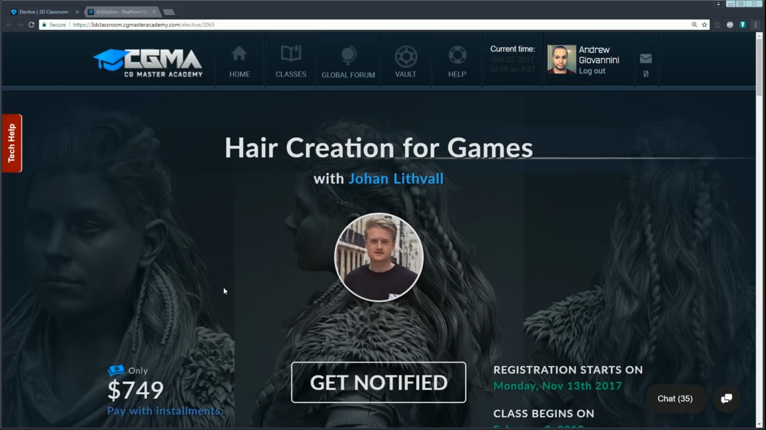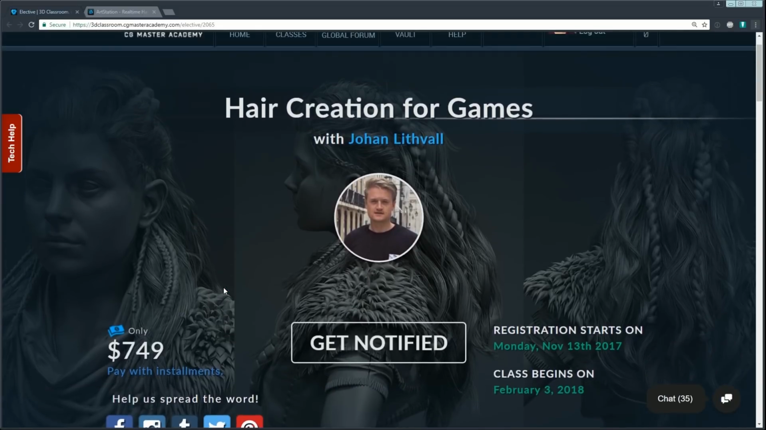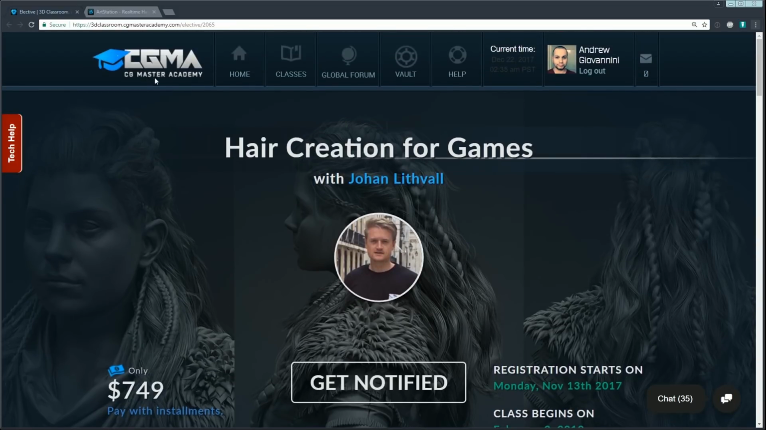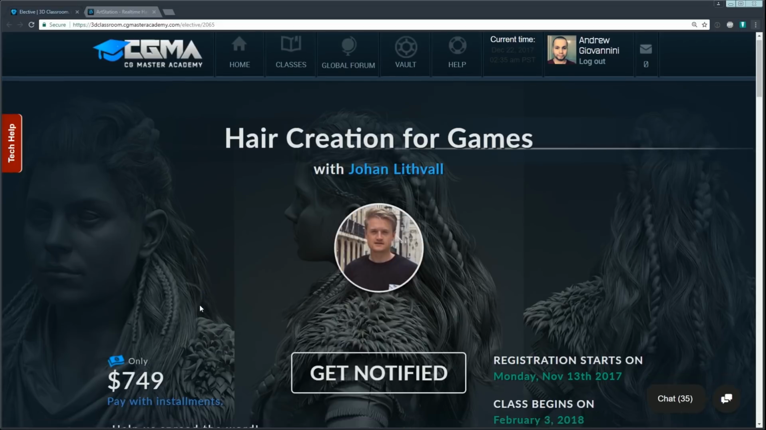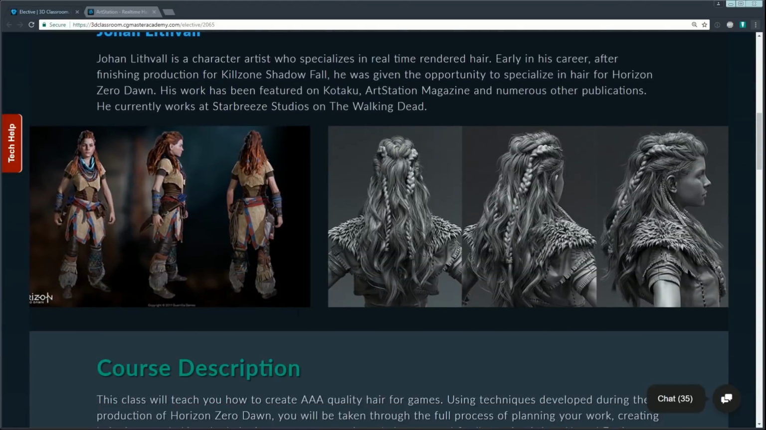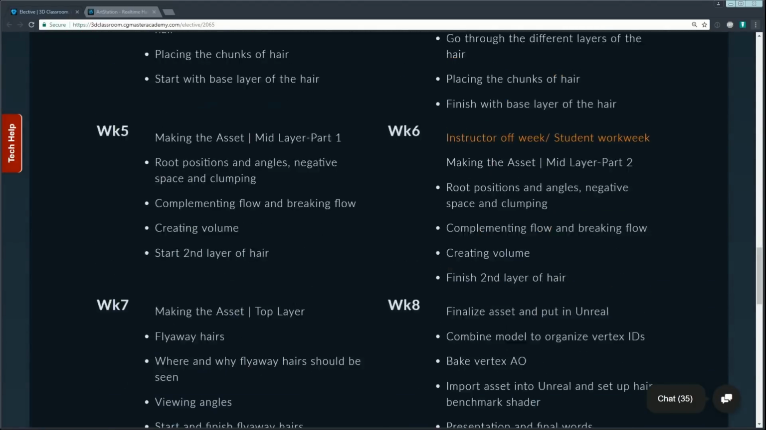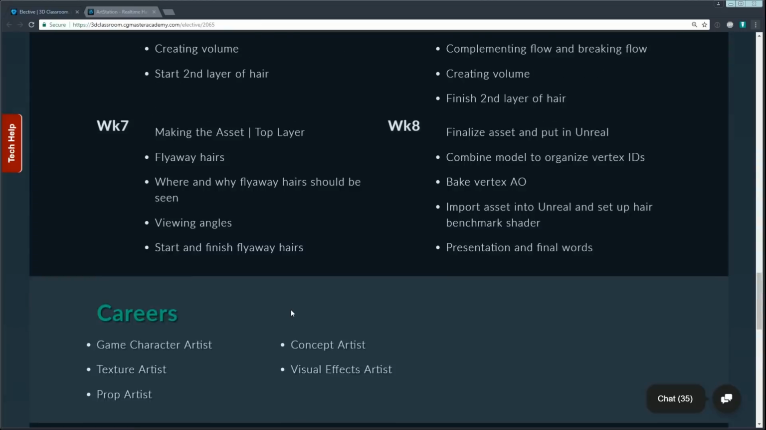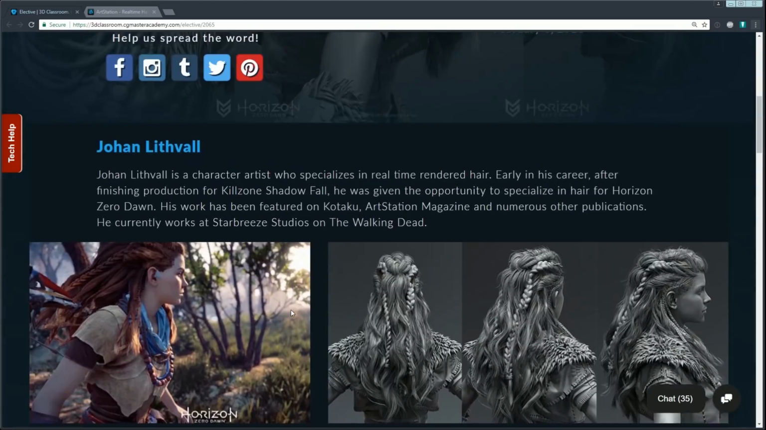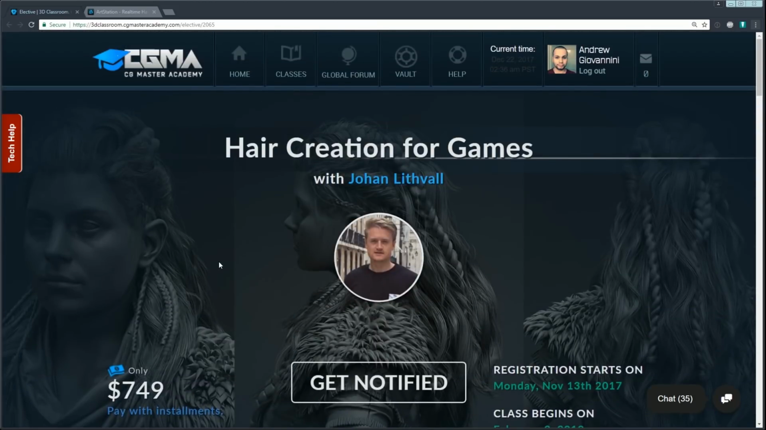Also, just really quick, before we get too deep into it, I do need to give credit to where I learned this from: this hair creation for games class over at the CG Masters Academy, from this gentleman, Johan Lithfall. He's an extremely good teacher. I've taken a lot of classes with CGMA and other places, and he's new at teaching, but he's also one of the best teachers I've had. He goes really in depth. He tries really hard. He's very organized.